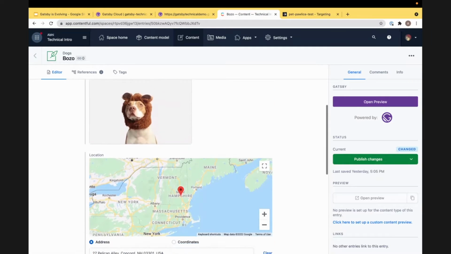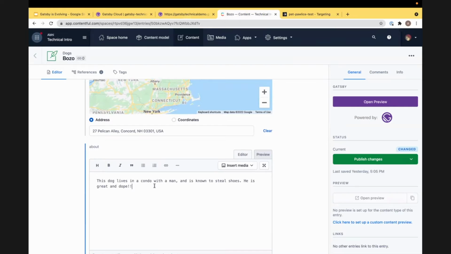Now, if I wanted to change some information about this, I'll go into Bozo's post here in Contentful. Let me make some changes. He is a great dog and is dope. He must support the Lakers. Then I'm going to click Open Preview.